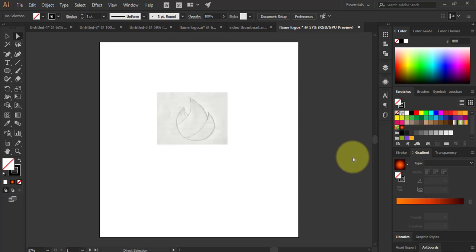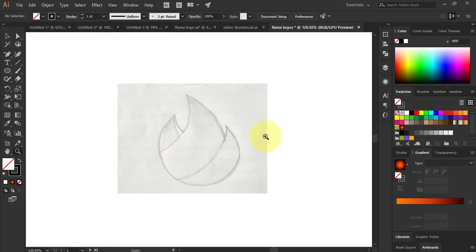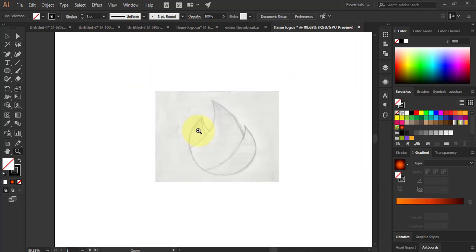I have created this reference sketch on a paper which I'll be using to create the flame logo. Remember this, that I have created this logo as a reference and the actual logo might look something different. So I have created a document of size 1000 pixels in height and 1000 pixels in width. You can create any size which you want.